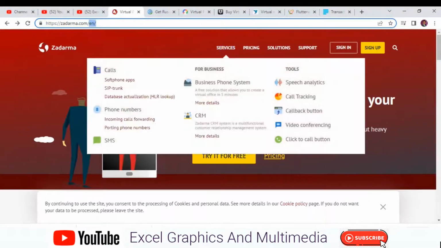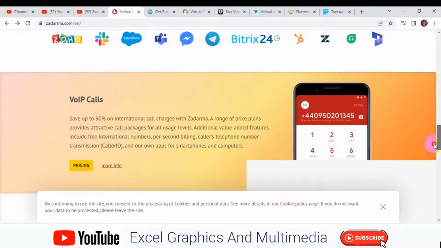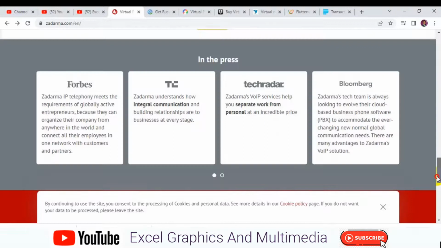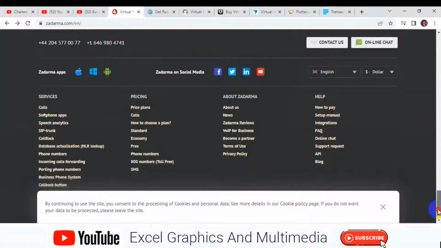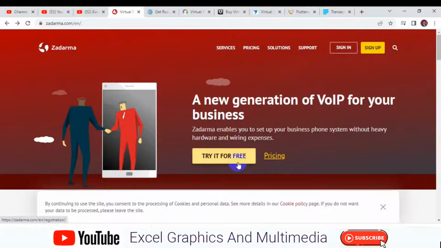When you get to the site, it opens up this way. You can scroll down and read more information about the site. They have a free trial and they have a premium option. You can start with their free trial, and if you're enjoying their service, then you can upgrade to premium. You can see free trial right here.